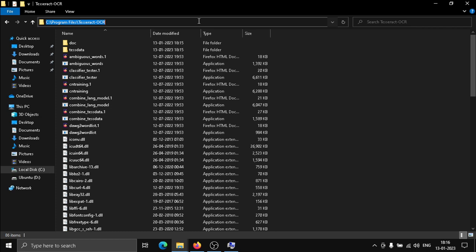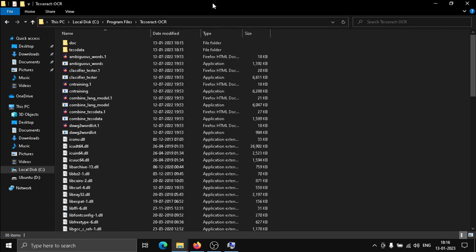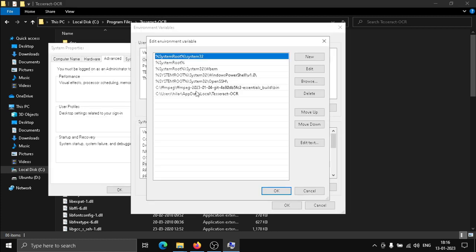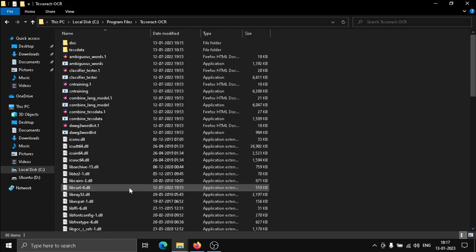We need to add this new path. So you click on the directory, copy that, and go back, click on new, then paste this directory, enter, and that's it. So click OK. Okay, so that's all you had to do.